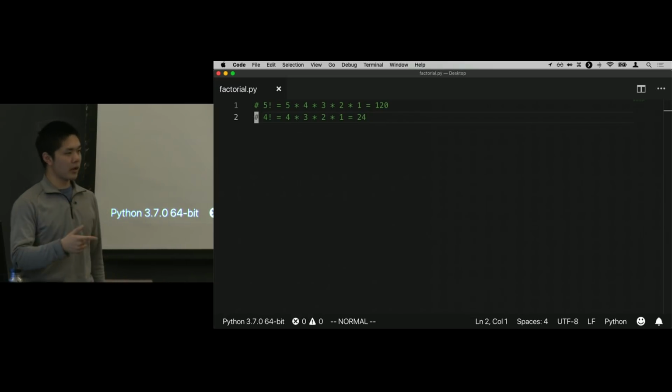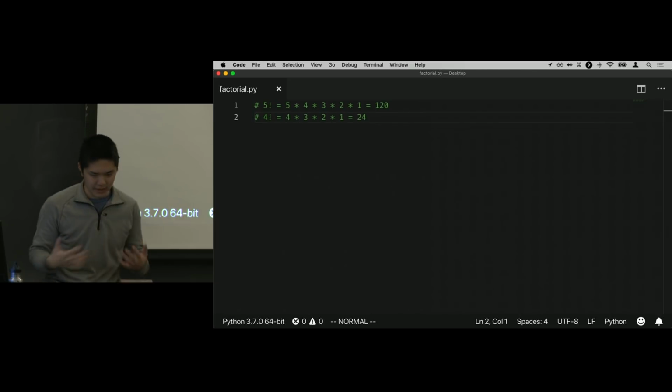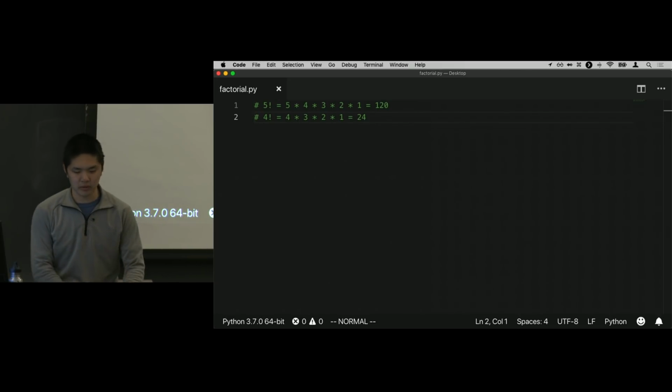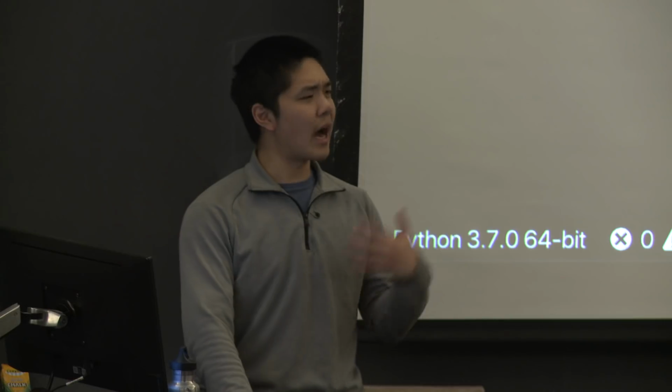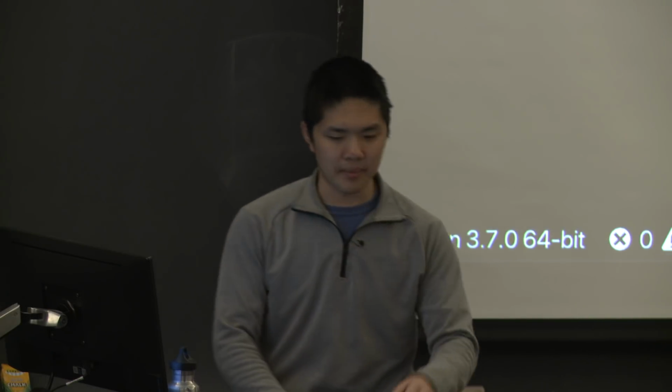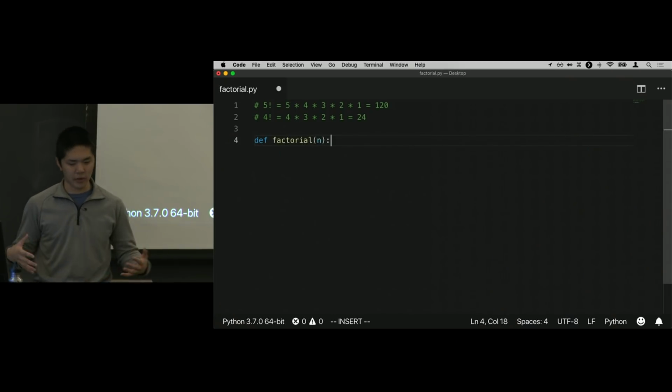So a number factorial is just that number times the number 1 less than it, times the number 1 less than it, so on and so forth up until you get to 1. You multiply that all out, and the result is whatever you get as the value of the factorial. And I would like to write a function that calculates the factorial of some number n, for example. So I define a function called factorial(n).